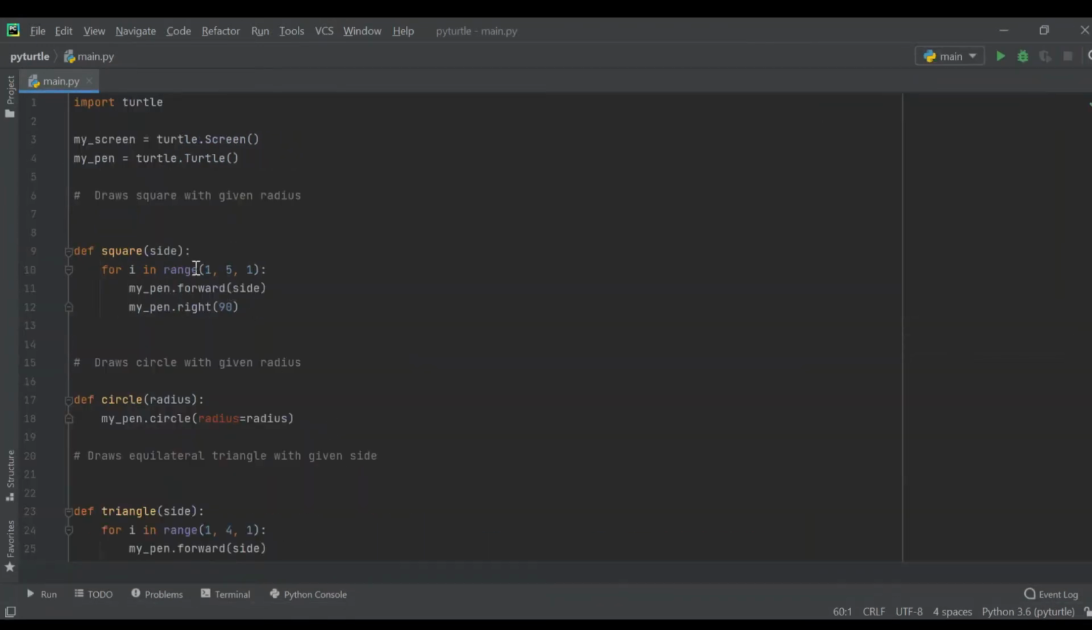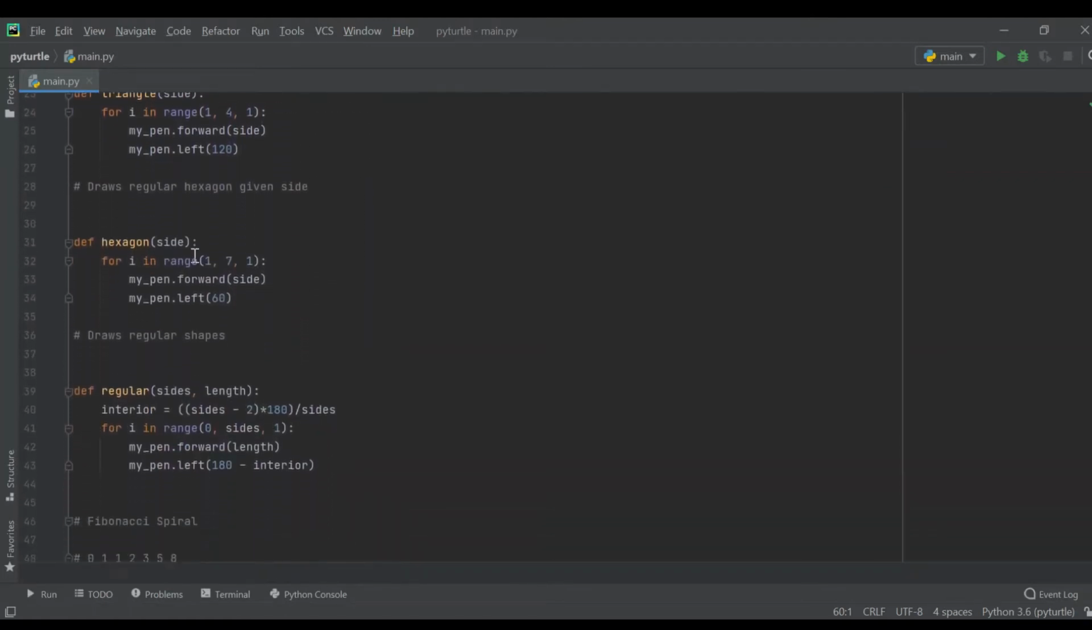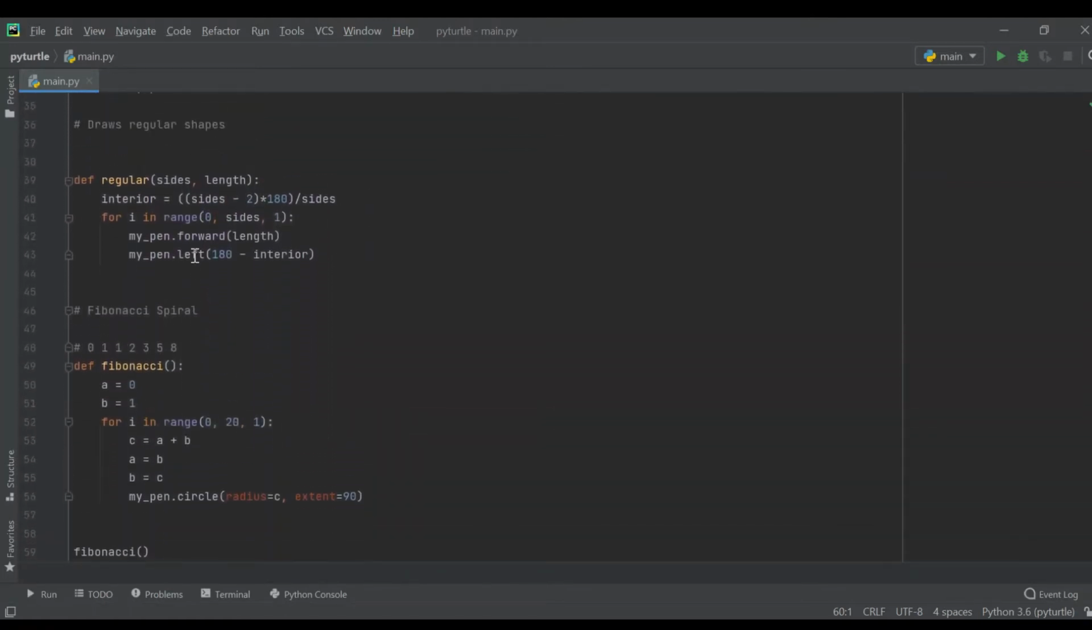Well, that's it. Our program that develops basic turtle shapes is now complete. These are all of our functions. Now it is time to test our final product.